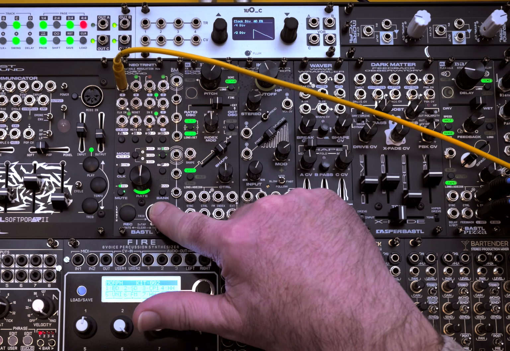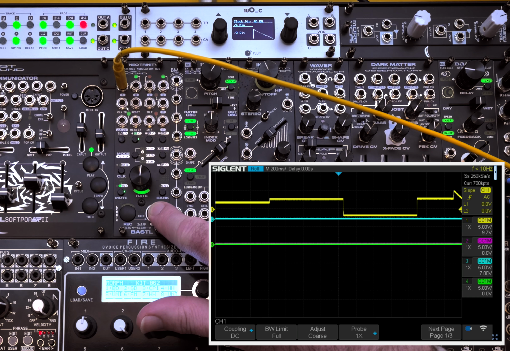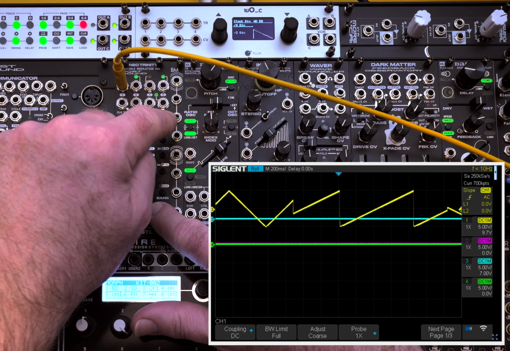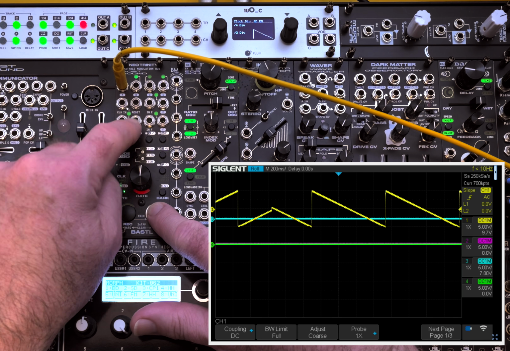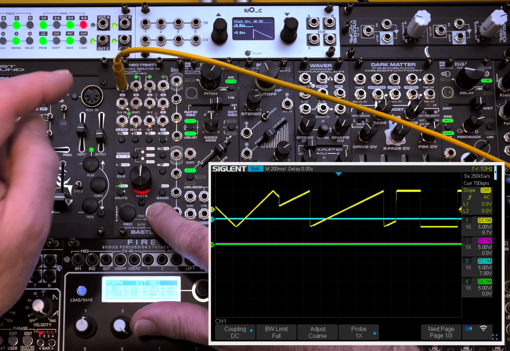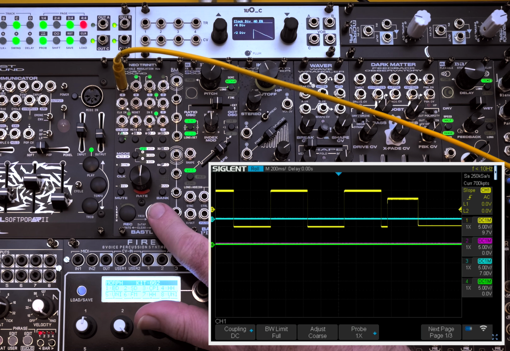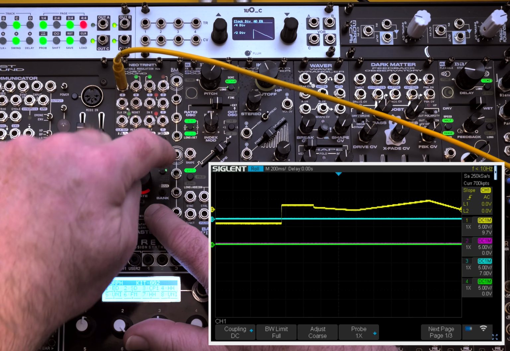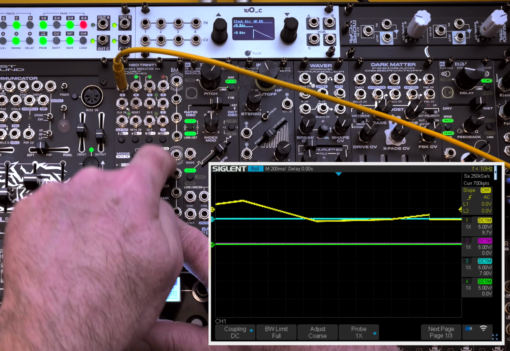For example, if I press shift, I can change what type of wave shape is being generated by the output A. So we have a ramp down, triangle wave, ramp up, a pulse wave, and a stepped random, and stepped random with slew. In fact, the F parameter here, if you turn it on and off, it's a toggle.